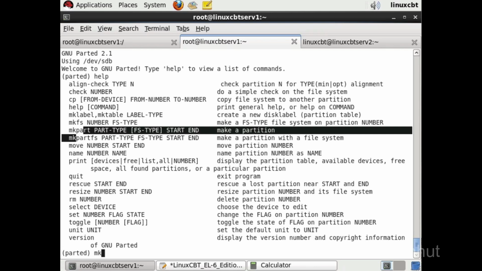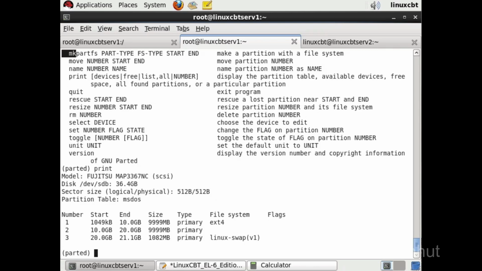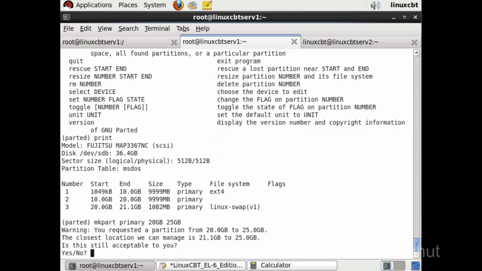So let's go ahead and mkpart. We can always, before doing so, just print to see what's there. It's going to be partition number 4. And its size is going to be, let's say, 5 gigabytes. So mkpart primary, and we will start at, let's say, 20 GB to 25 GB. And it says the closest they can give us is 21.1. This is fine.